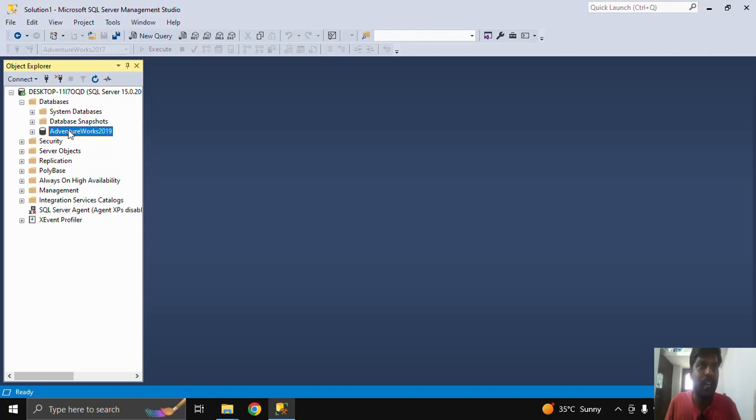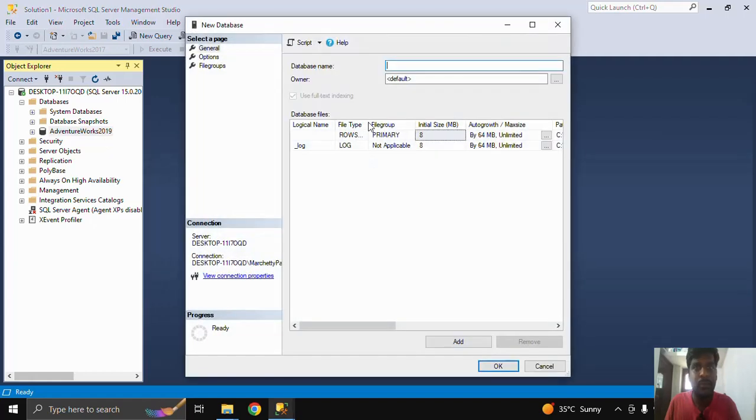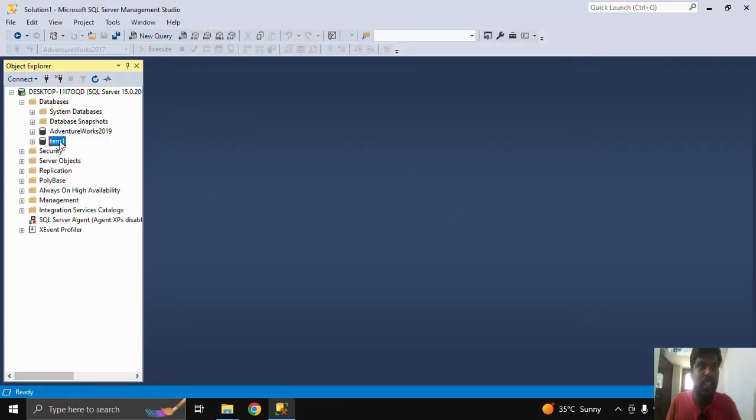Suppose that I create a new database. I'll give it a temporary name, tem1. I'll click OK. Here is my temporary database, but I don't have the relevant data in it.